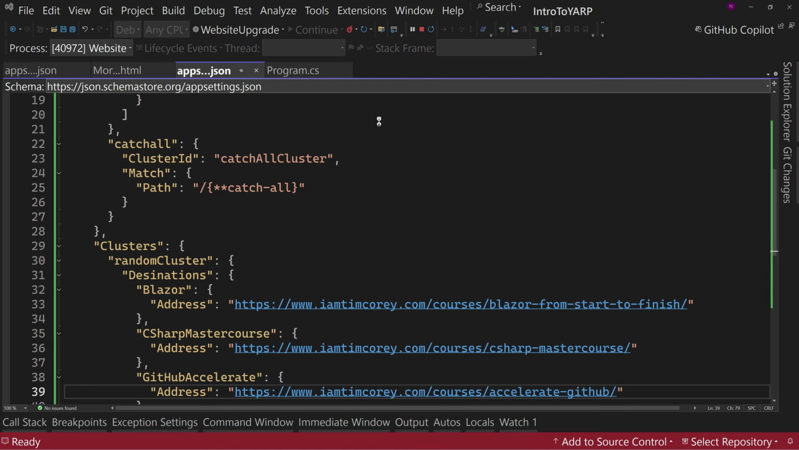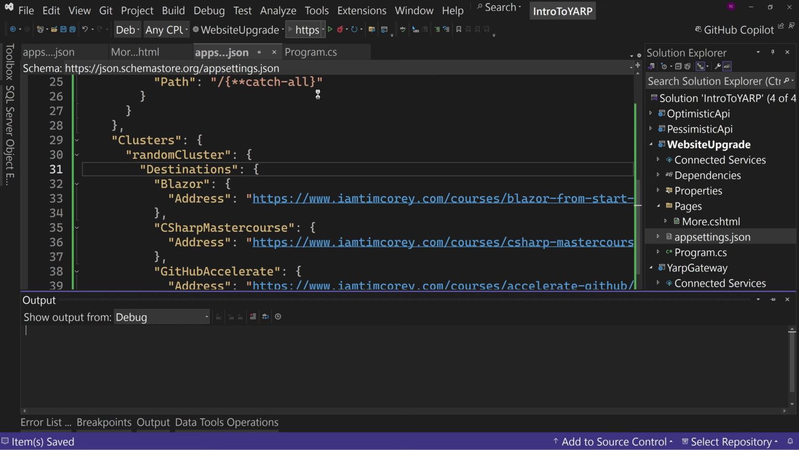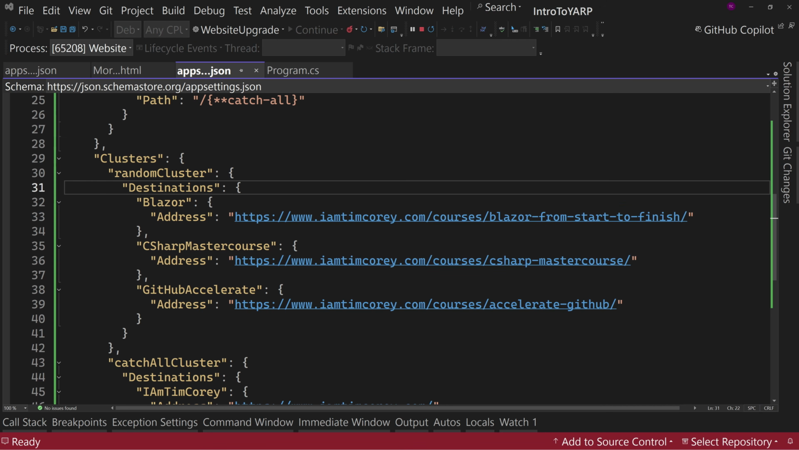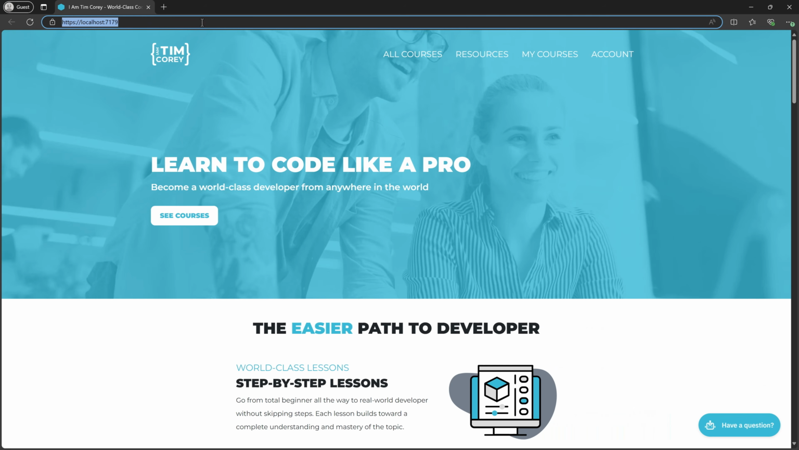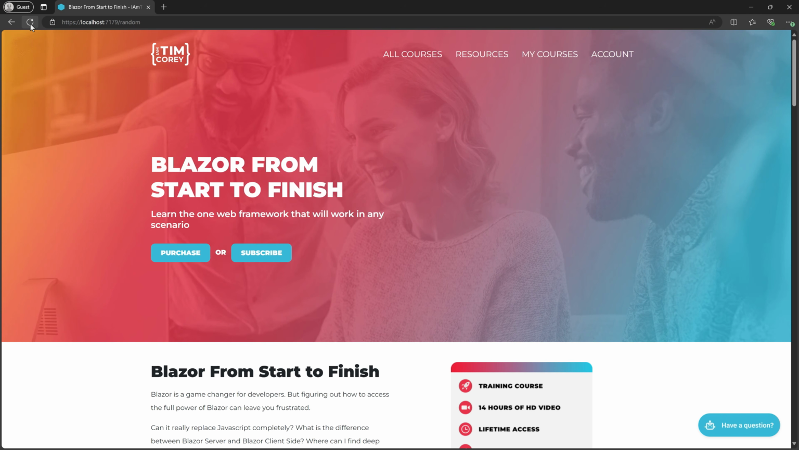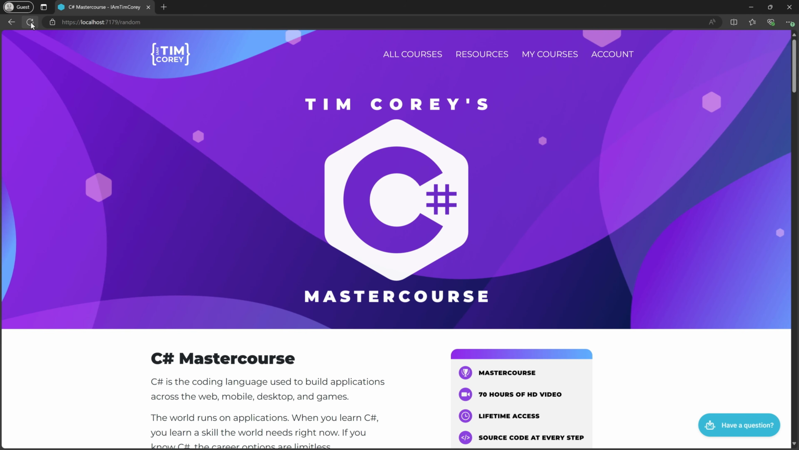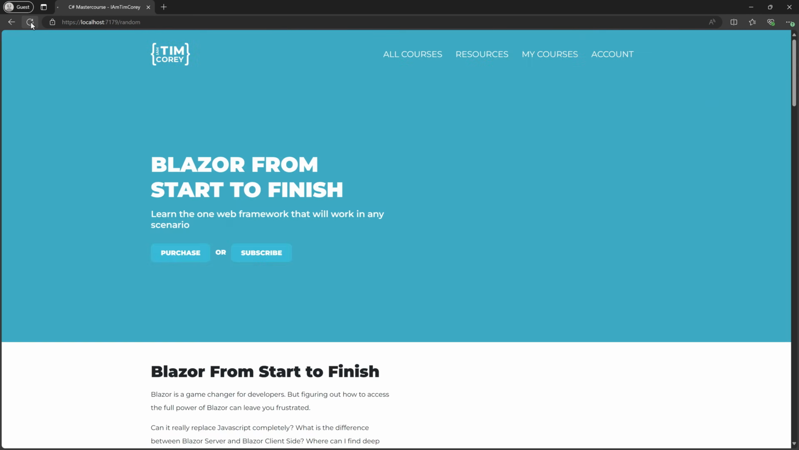So let's close this out and come down here and look at destinations. We have 3 destinations. If I spell it right. It's important to spell things right. So destinations. How about that? Let's try this again. Let's see if this time we can go to the right location. So /random. There we go. Accelerate GitHub. Refresh. GitHub again. Now it's Blazor. Now it's GitHub. Now it's Blazor. Now it's C# Master Course. Now it's C# Master Course.